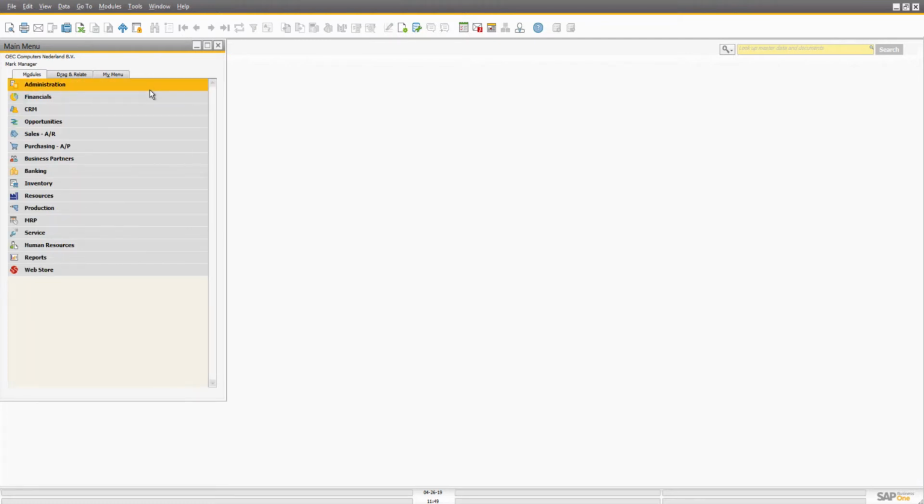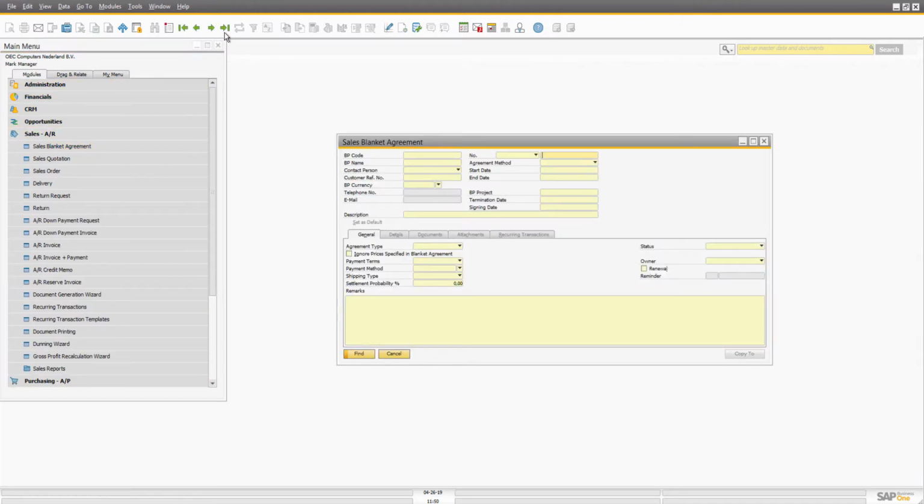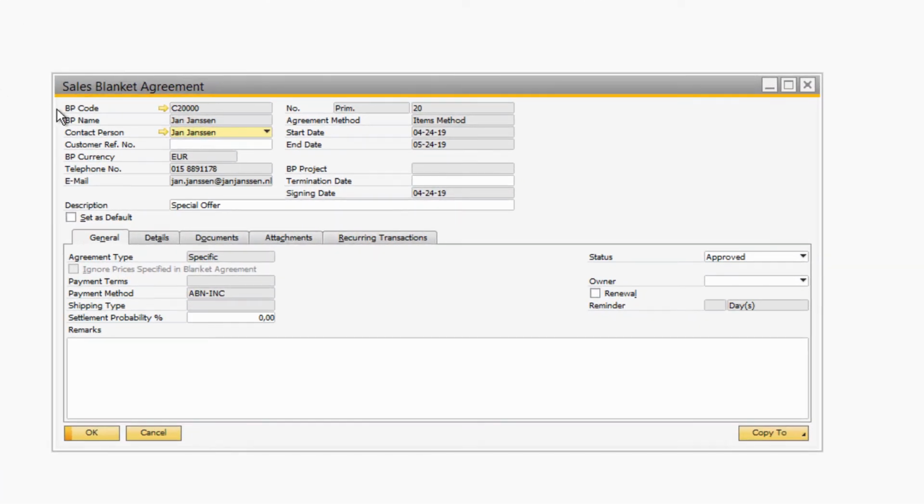And now I will go to the sales module. Here you can create sales blanket agreements for your customers. When you create a sales blanket agreement, it is necessary to select a business partner with whom you have sales agreements. When you select the business partner, SAP Business One will retrieve information about this business partner from the master data. In the General area, in the Agreement Method field, select Items method. SANA does not support the monitoring method.